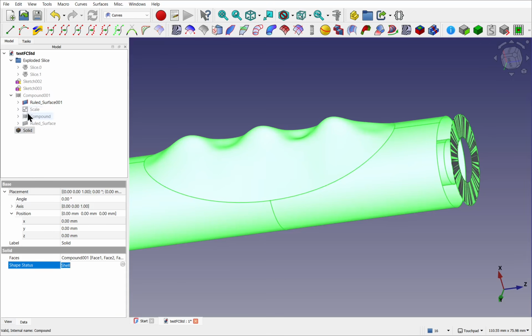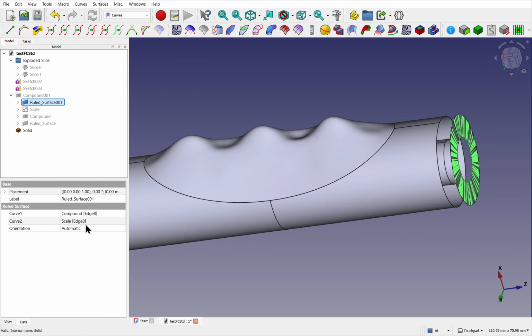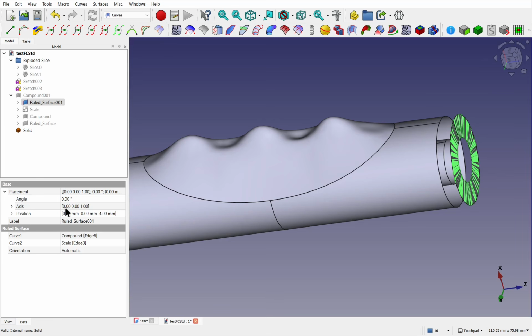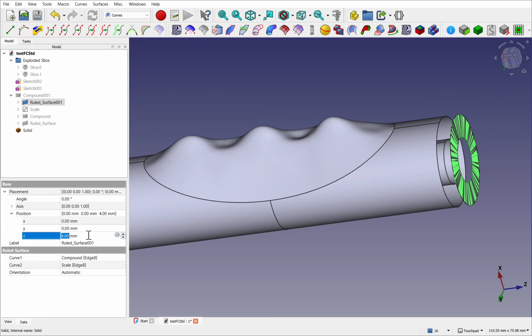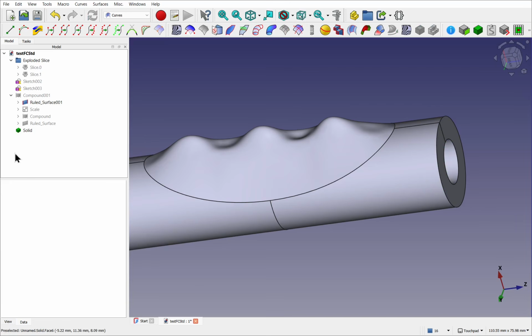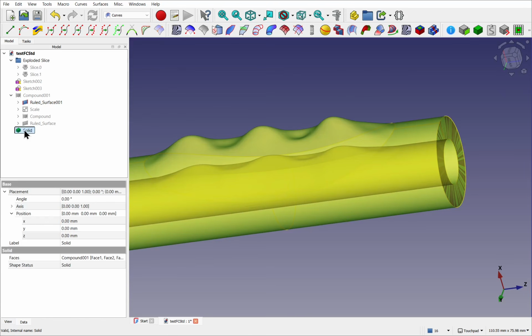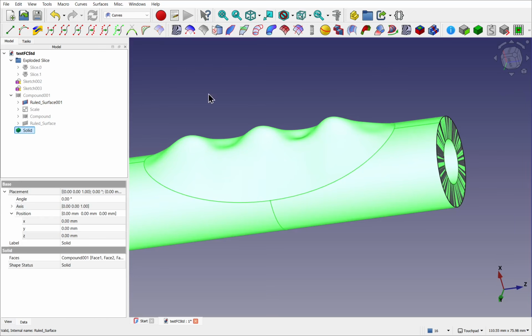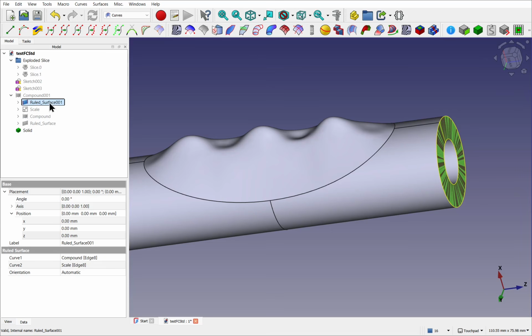The minute we bring that back, take the ruled surface and zero out that placement on the Z. It's attached now. Click off. We're now back to a normal solid. The Curves Workbench, that parametric solid is really powerful. Let's click on the ruled surface, press the spacebar.